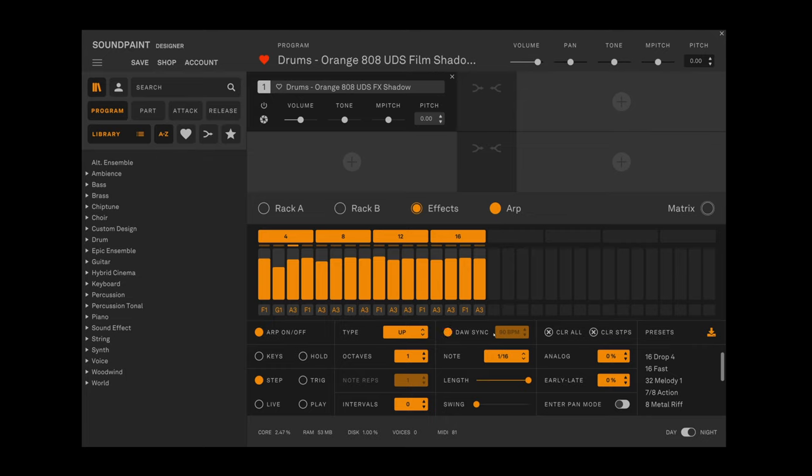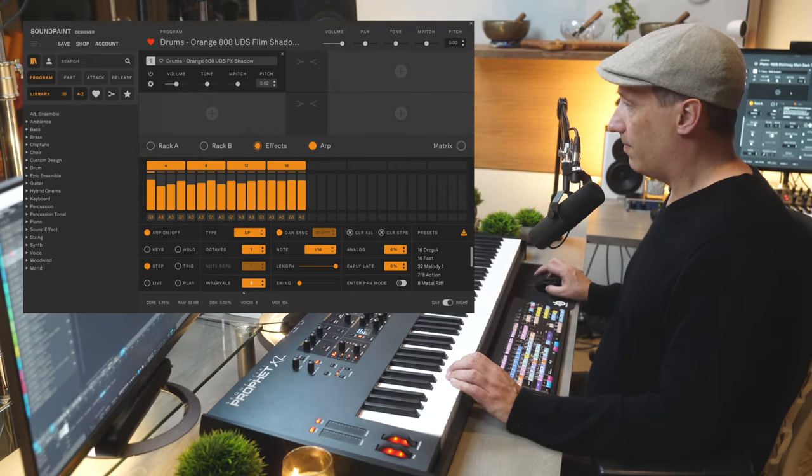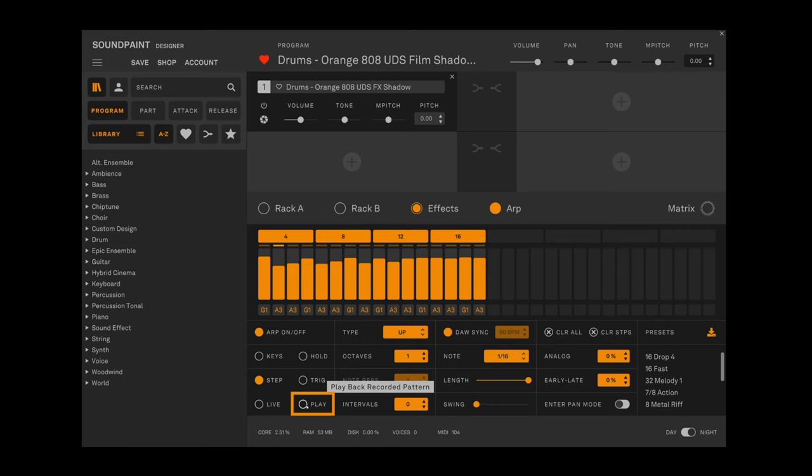All right, let me try to record that groove into the ARP. Let me just click here on clear steps so we have a clean slate. And then I'll record the same groove right now, but having the step button here active so it's recording what I'm doing on the keys. And then I'm just gonna click the play button down here. Let's listen to it.